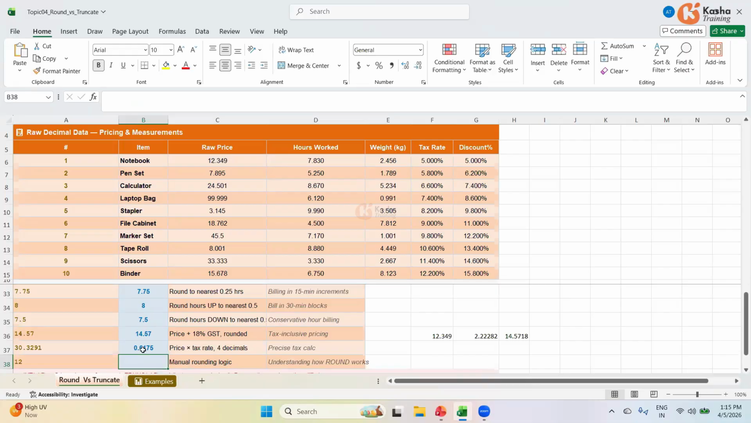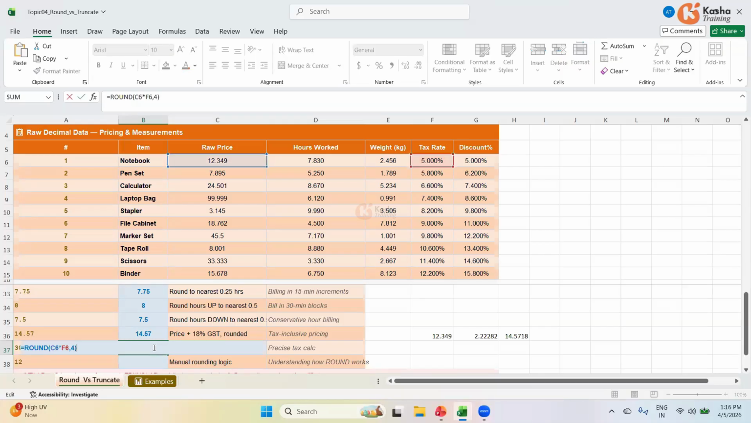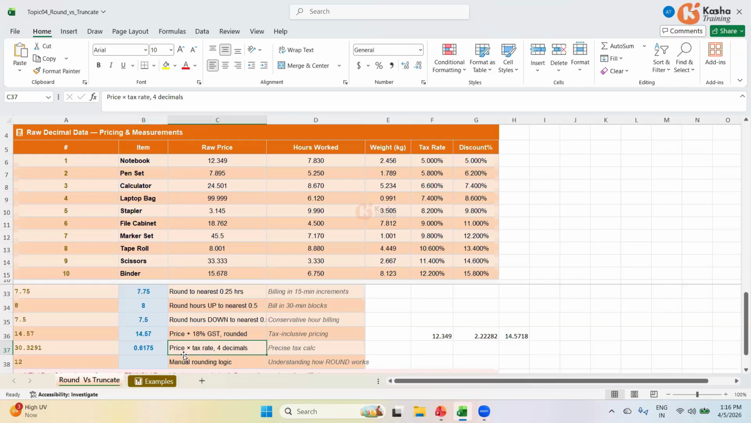So here it is giving me price C6, price into tax rate, F6 here, this one, into your up to 4 decimal also. So you just give me a minute, team. All right, so this is absolutely fine.